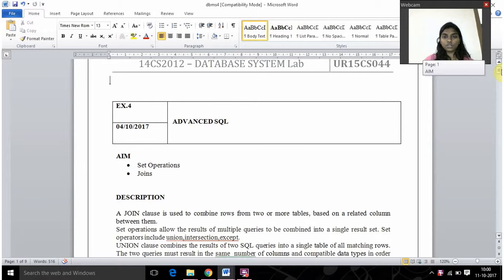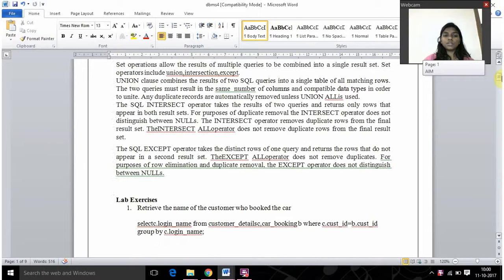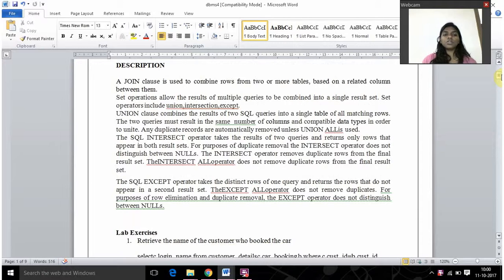15C044. I'm here to explain my fourth exercise. So here we will be discussing the join. A join clause is used to combine rows from two or more tables based on a related column between them. And set operations allow the results of multiple queries to be combined into a single result set. Set operators include union, intersect, and except.